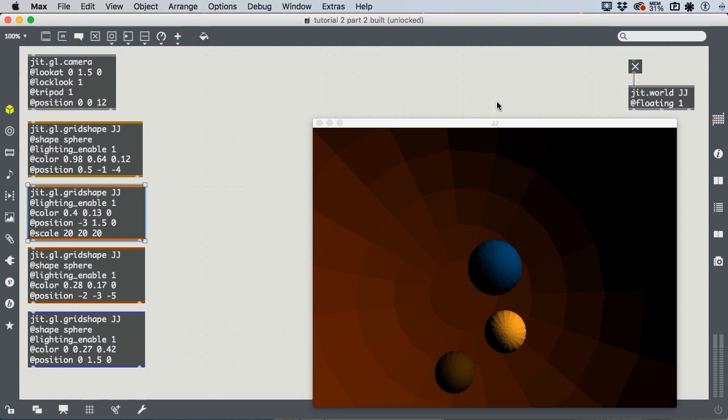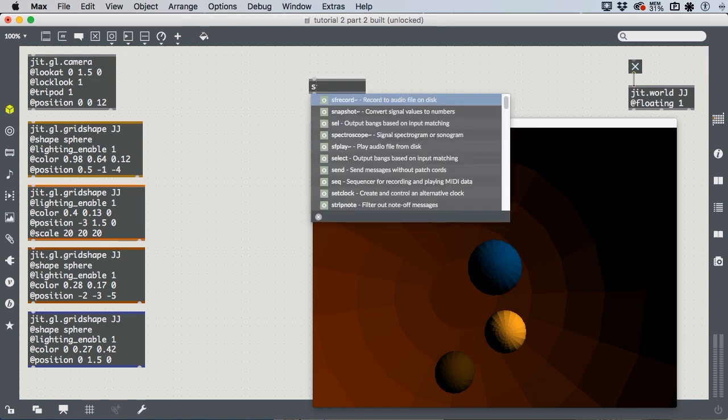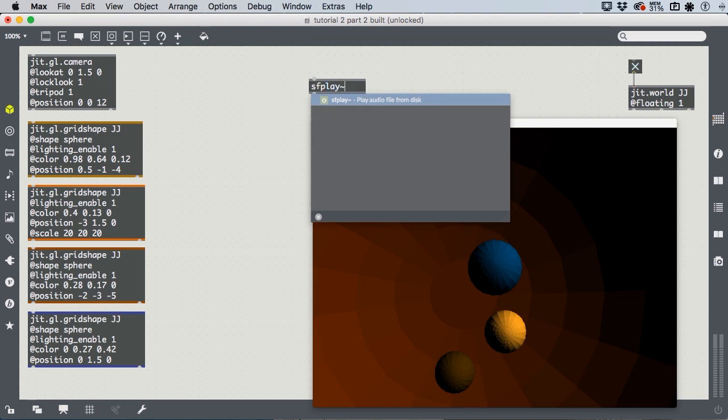First thing we're going to do is look at a new way to play sound files. We're going to look at the SFPlay tilde object, because up until now we've just been dragging sound files into the patch, and that works fine, except it's missing one critical element that we're going to be using today.